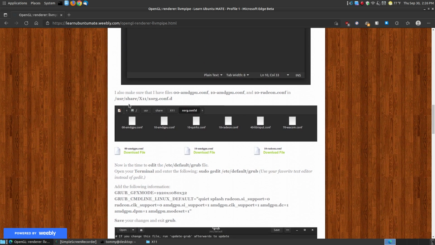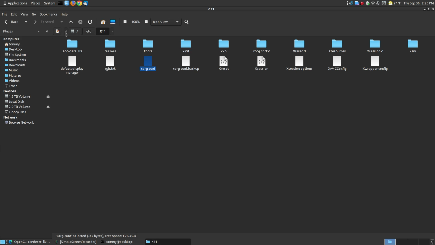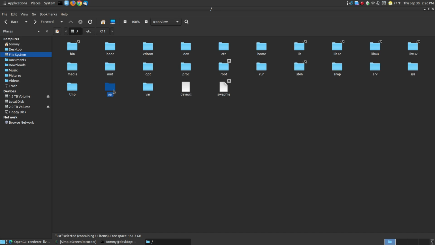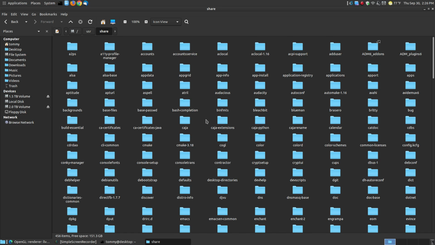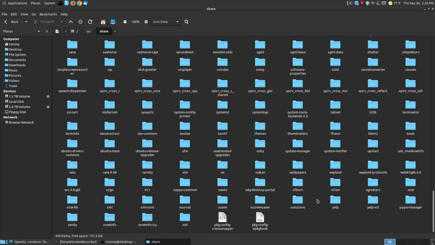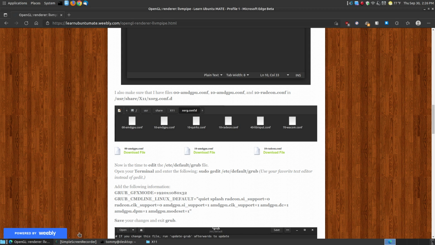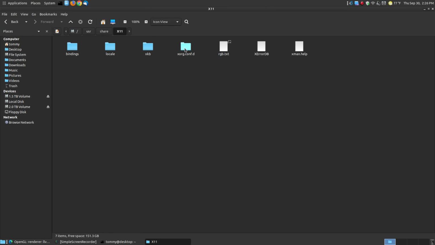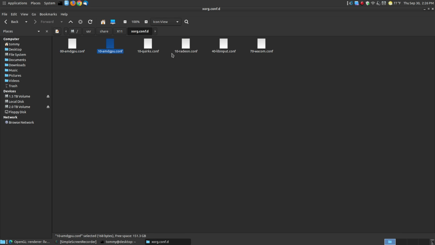The next thing you want to do is go into your usr share X11. So let me go back to the user. So you go to usr share X11. I scroll all the way down to here, and I go to the X11, which is here. And the next thing you want to do is go to the xorg config folder, which is this right here, the xorg.conf.d. Now I want to make sure I have this file, and this file in this particular folder.